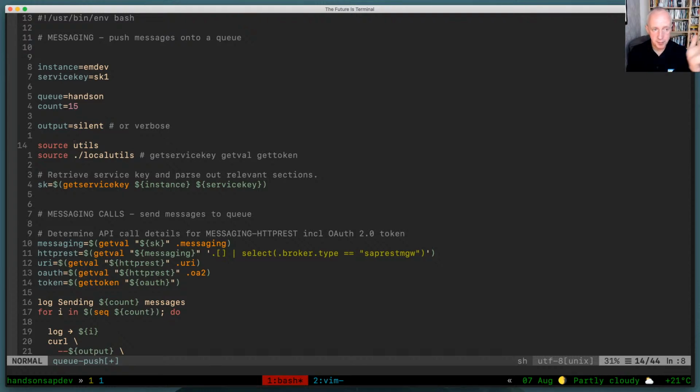Same thing, okay? Same sort of setup, bringing in the general utilities. I'm just using the log function from the utils. But from the local utils, which we just had a look at, I'm using the get service key, the get val and get token again, right? So we're getting the service key, same procedure, but this time we want to make a messaging call, not a management call. So we need the messaging stanza from the service key.